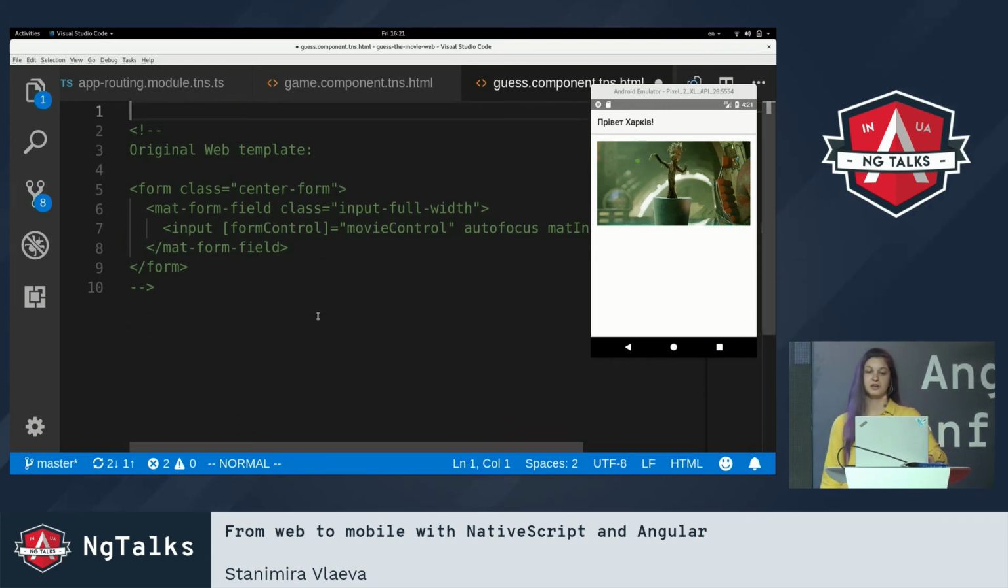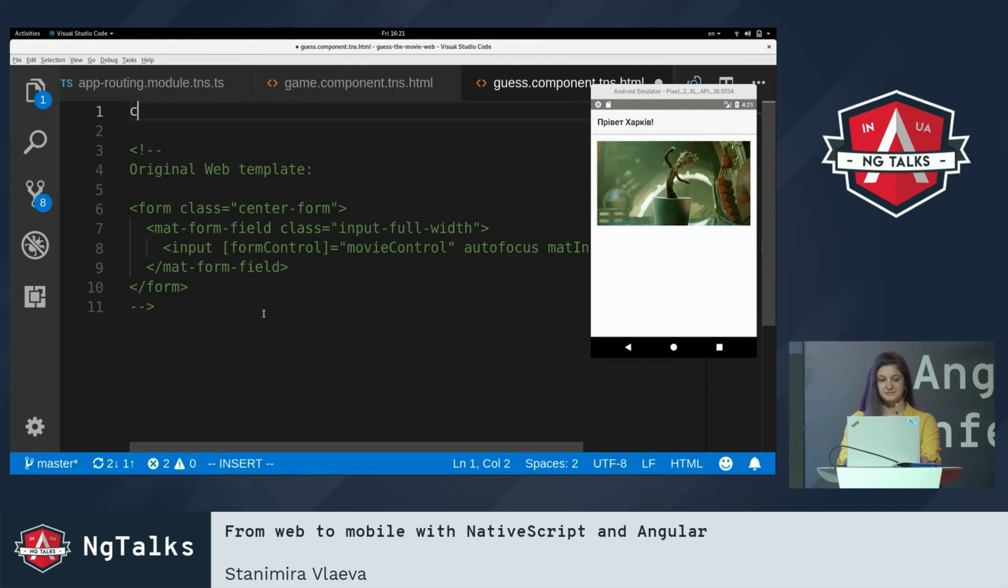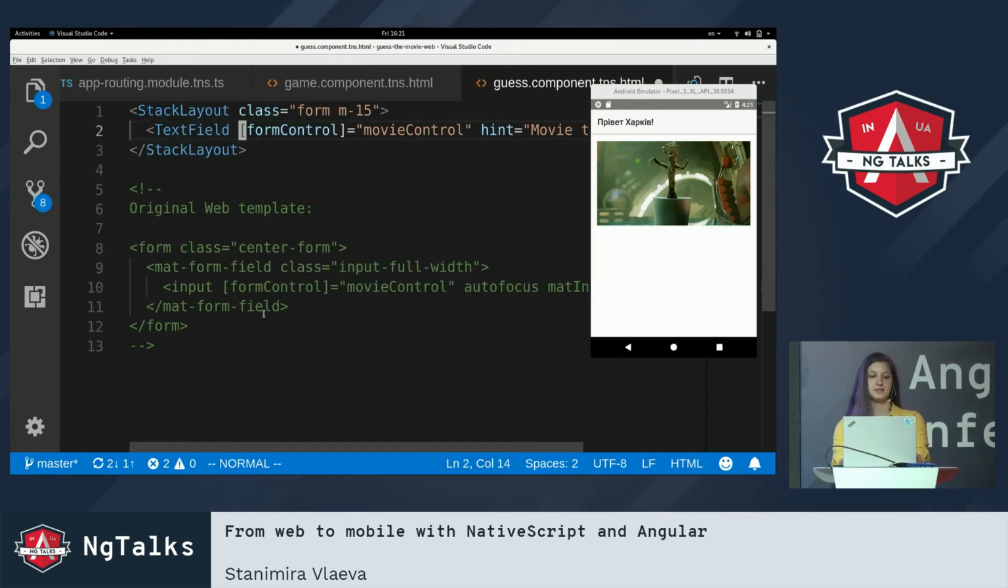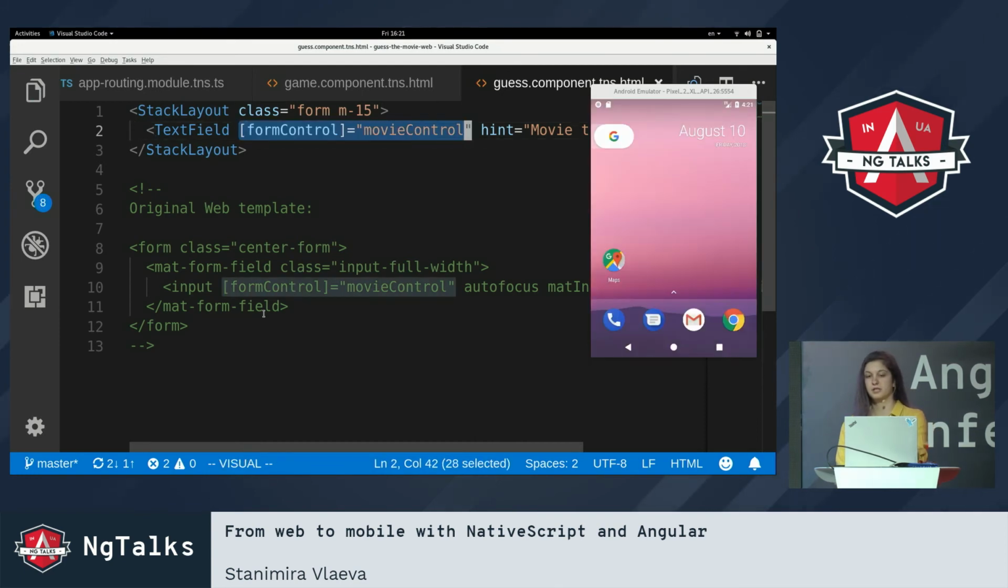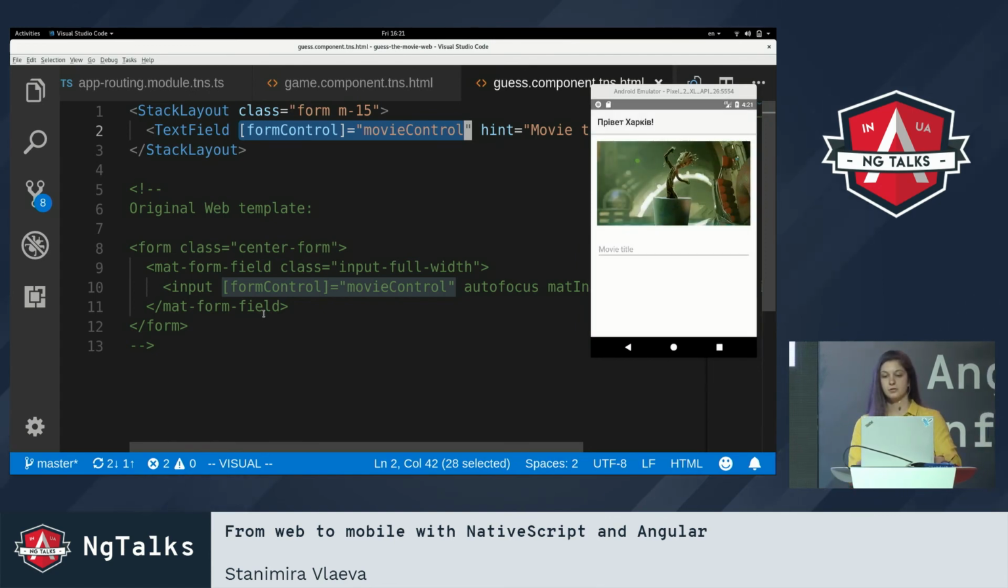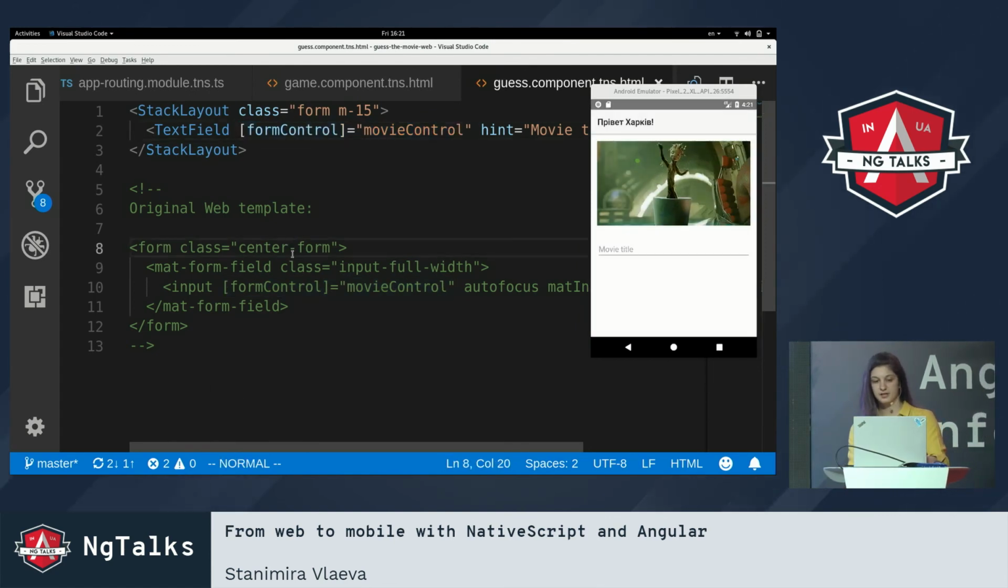So we have a form here. And in NativeScript we don't have the form tag, but we have stack layouts, right? So we're gonna use them. Yes, we have stack layout and text field. That's our alternative of the input field. And again, we're binding that property to movie control, just as in the HTML. Cool, it starts looking like our app, right?